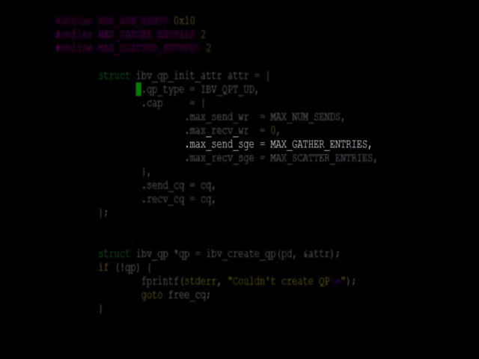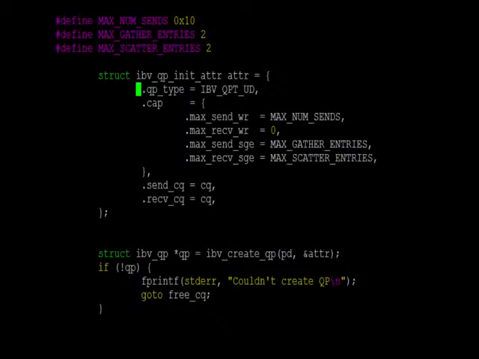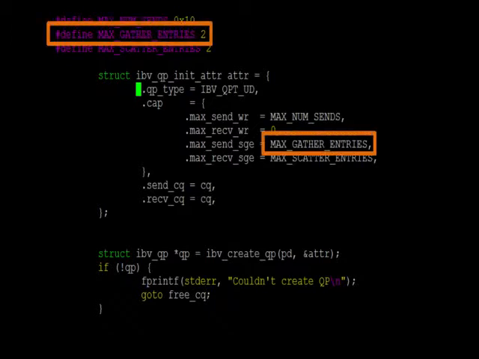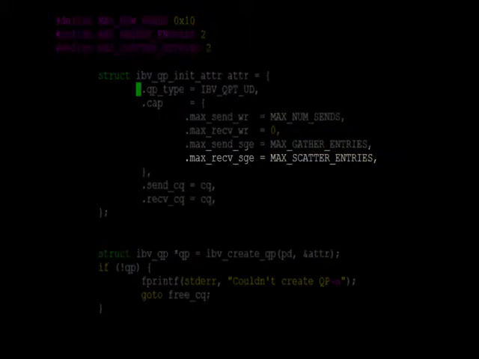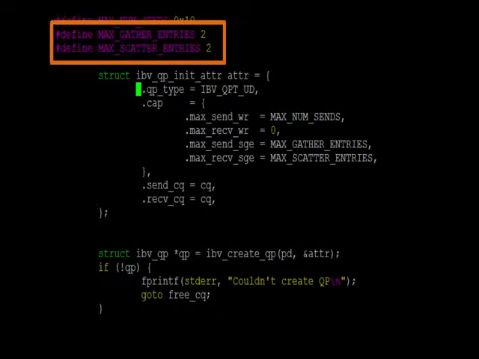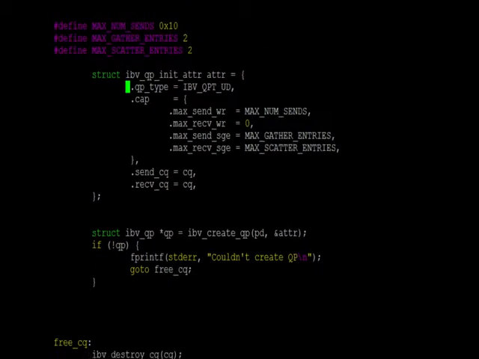Max send SGE is the maximum number of scatter/gather elements that can be posted in a send queue work request. In our example, we use a value of 2, so we can build messages using up to 2 scatter/gather entries. Max RECV SGE is the maximum number of scatter/gather elements that can be posted in a receive queue work request. The maximum number of scatter/gather entries supported by the device can be retrieved by invoking IBV device query.